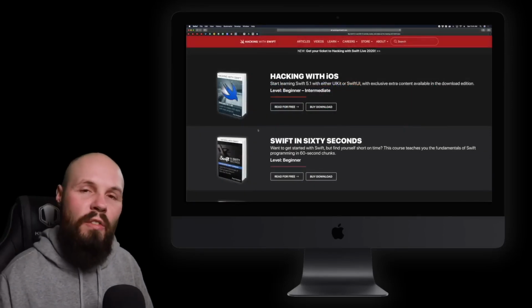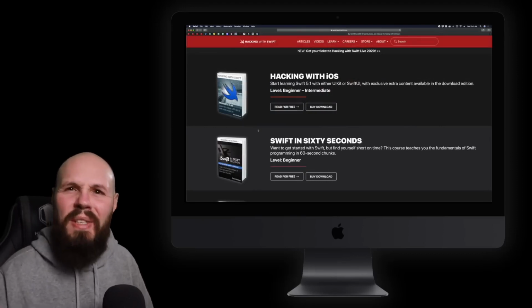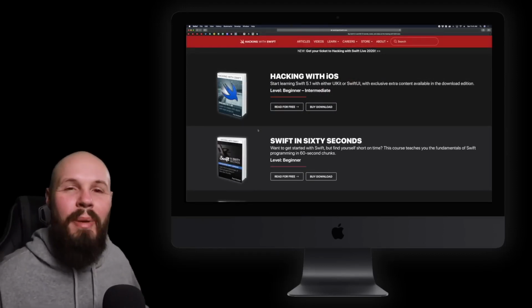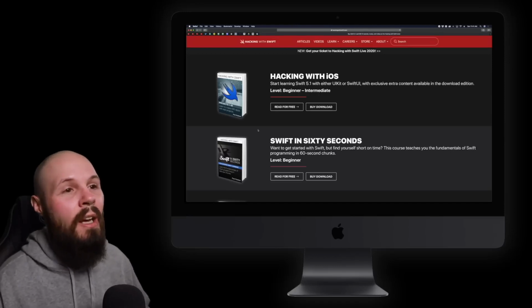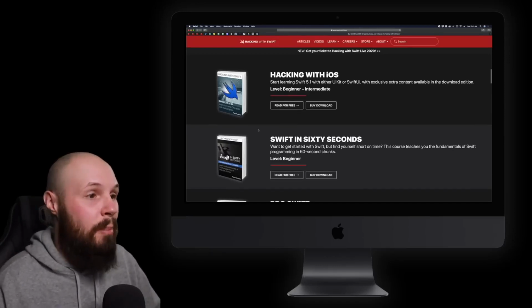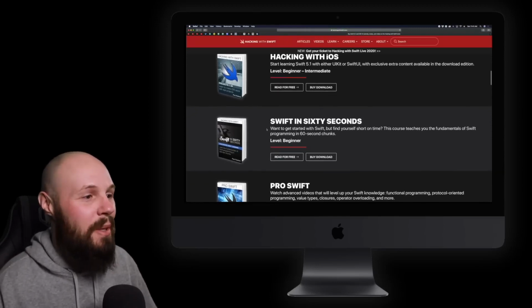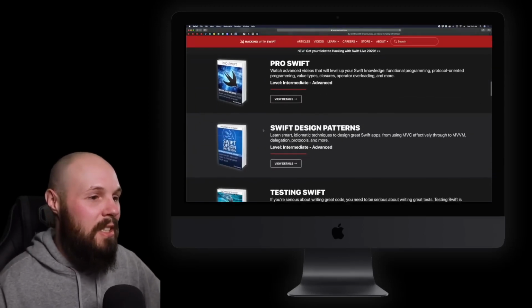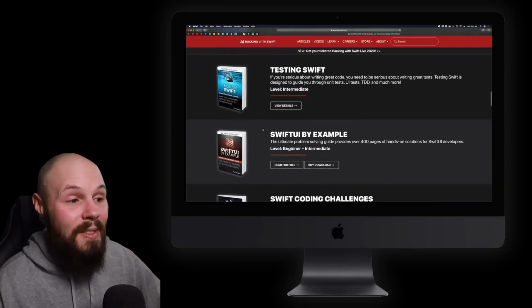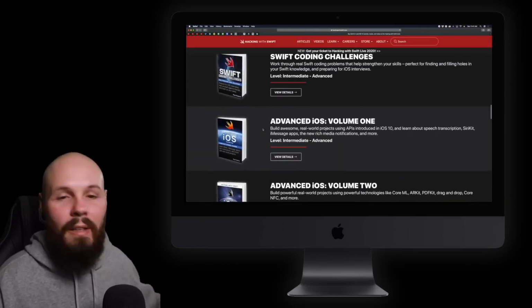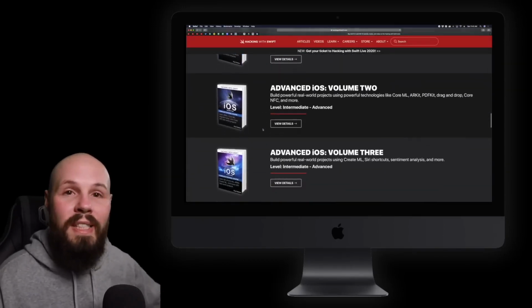Next up, we have Hacking with Swift by Paul Hudson. You may start to see these names repeat a lot because there are a lot of big names in the space that create a ton of content. But very similar to Ray Wenderlich, Paul has a book on almost every topic, right? Hacking with iOS, just the basics of iOS, Swift in 60 seconds, Pro Swift, design patterns, testing, SwiftUI, right? Again, I'm not going to list everything, but you can scroll down and see all the books here.